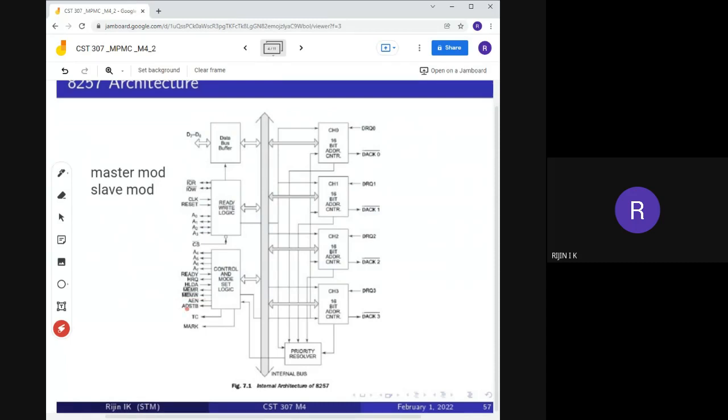Then one more signal is AEN, which we already studied. AEN is used to disable or enable the address or data bus. Then the ADSTB signal. What is it used for? It is used to convert the higher order byte of the memory address generated by the DMA controller to latches. That is why the ADSTB signal is generated.